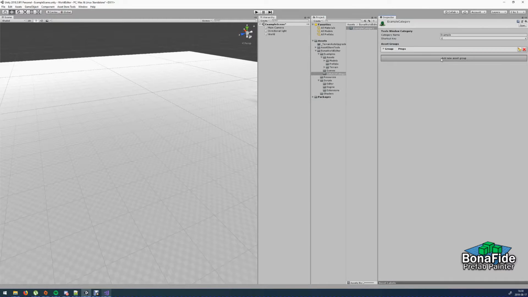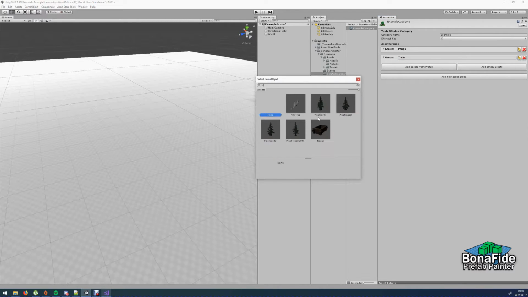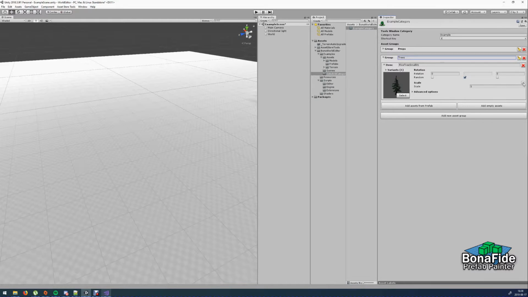We will now create a new group called Trees, and once again add asset from prefab, and select this small pine tree. If you are painting a forest of trees, you probably want to scale the trees a bit differently to remove the uniformity of it. So press this drop down, random single axis, and I will go for 0.8 and 1.2. This means every item placed from this tree will be randomly scaled between 0.8 and 1.2 in every axis.